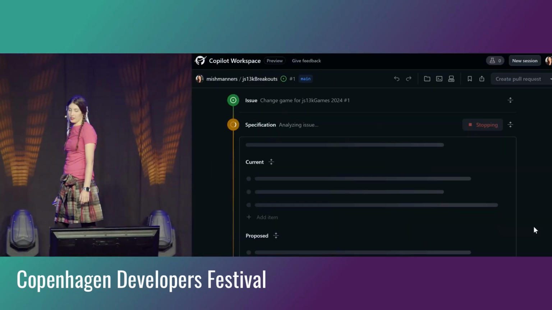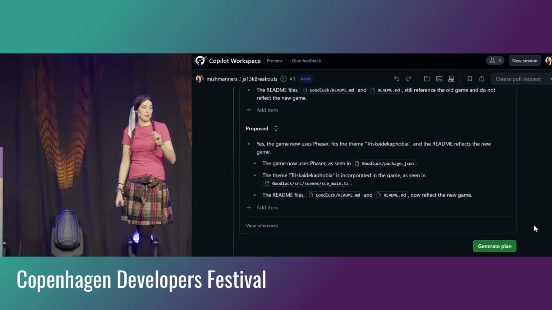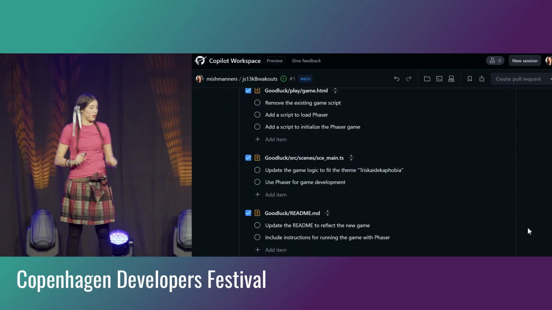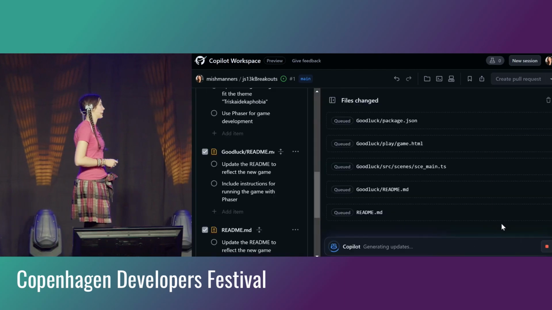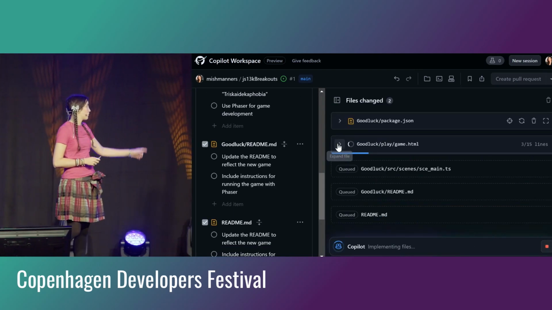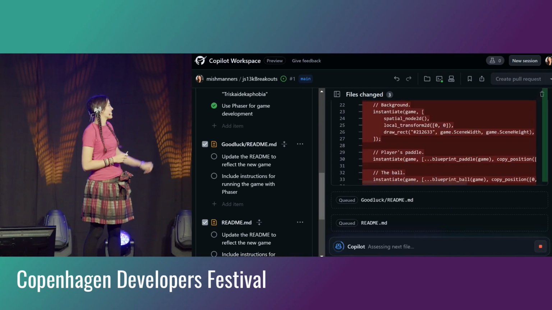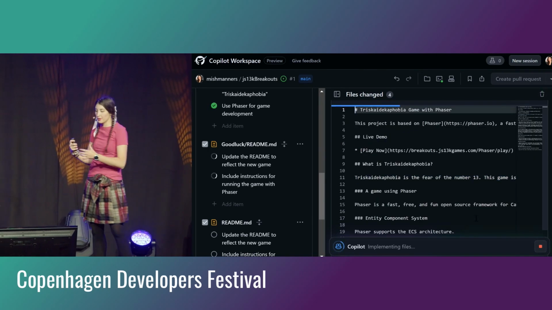I just wanted to use Phaser because it's new and fancy for me. So I said, let's just go and change all these things, implement changes. GitHub Copilot looks and goes, here's the current thing you've got, here's the new proposed thing, and here's all the files that we're going to change. That all looks good. We can implement those selected files, and I've sped that up because it takes a little bit longer than that. But with GitHub Copilot, we can see it changing in real time. So we can see all the things it's added and changed. So this is really fun.